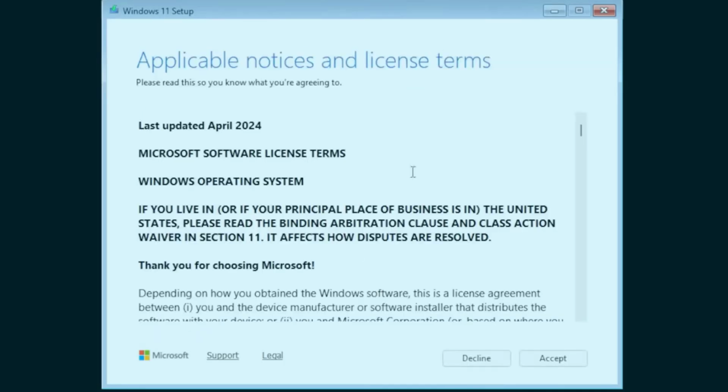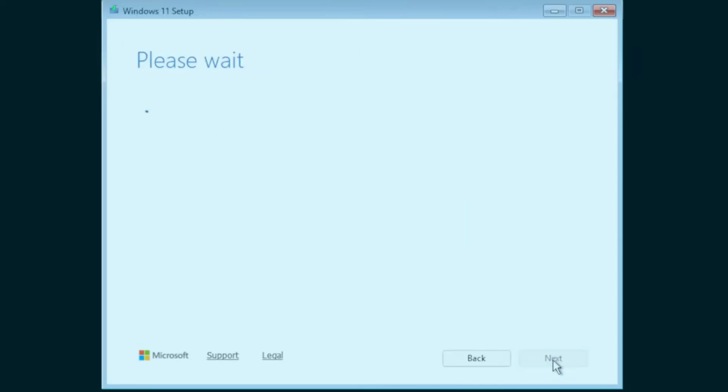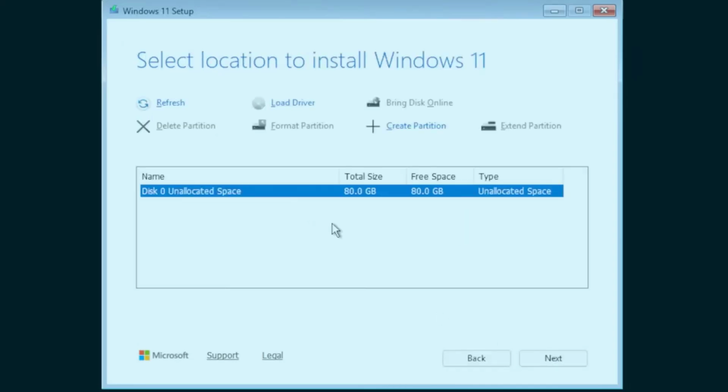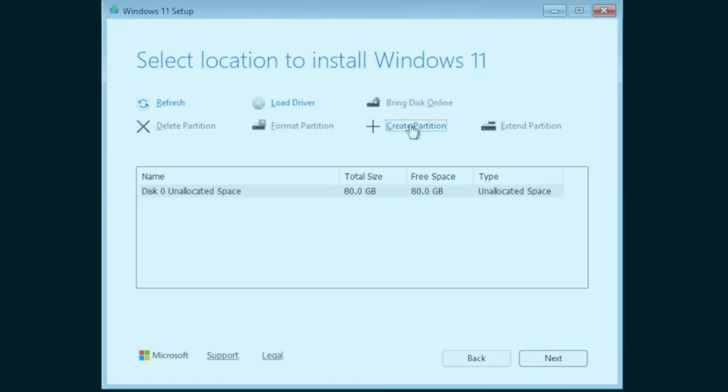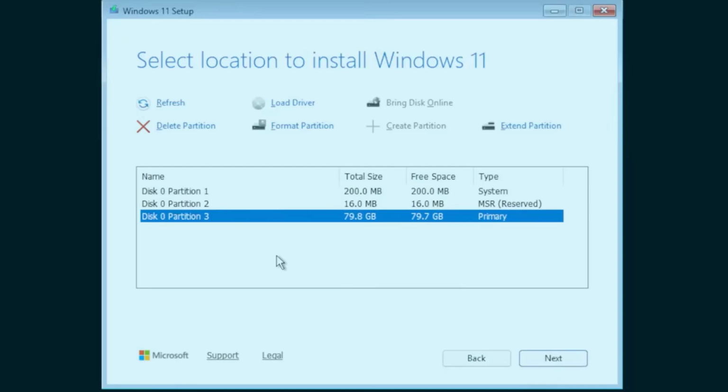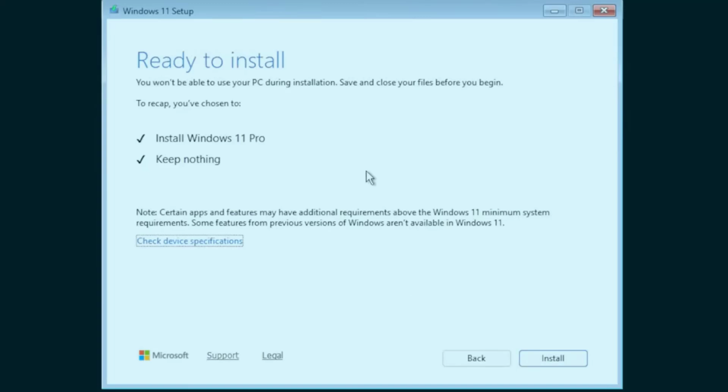We accept the license terms, then set up disk management. Partition setup. I'll create a single partition. Select unallocated space, create partition, and leave the whole space as default. Click Apply, and the partition will be created, along with a few system partitions, for example, MSR reserved, and a system partition. Now select the main partition, about 80 GB, and click Next.